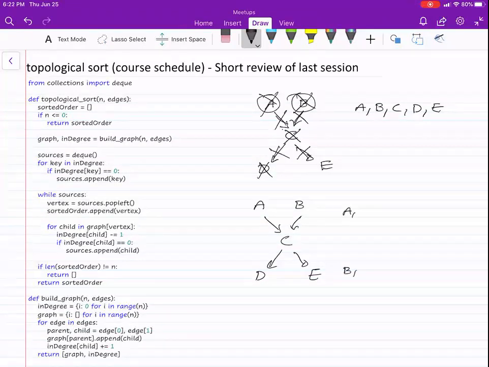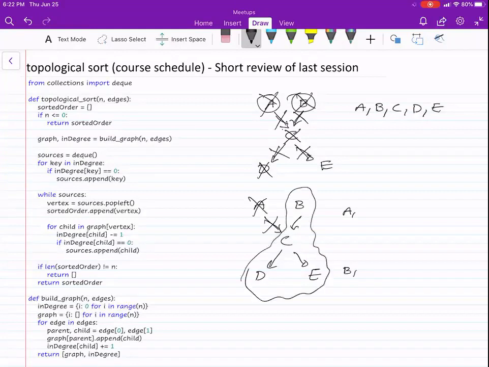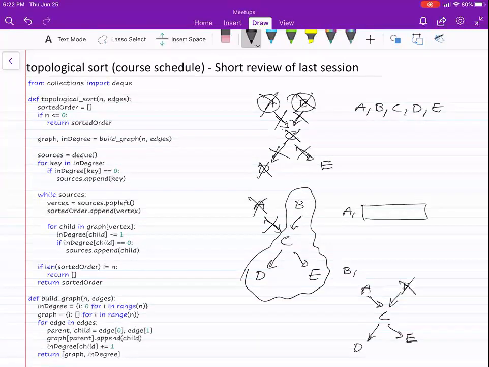If I select A, I have another sub-problem, and I can do the topological sort for that, right? And I will add the topological sort for this. Also for B, let's say I have A, B, C, D, and E. Let's say I select B. We will remove this, and we need to do the topological sort for this one, and I will have something like that.